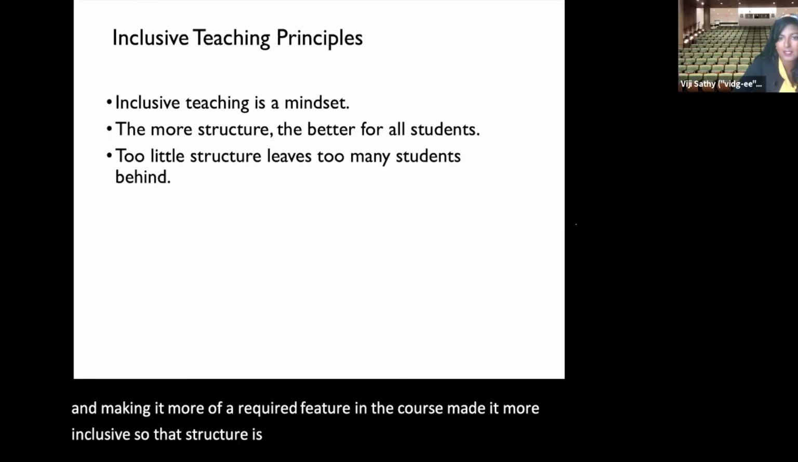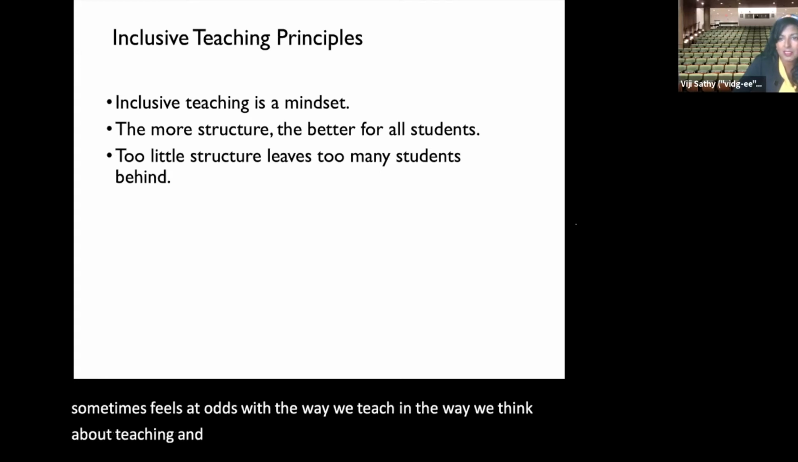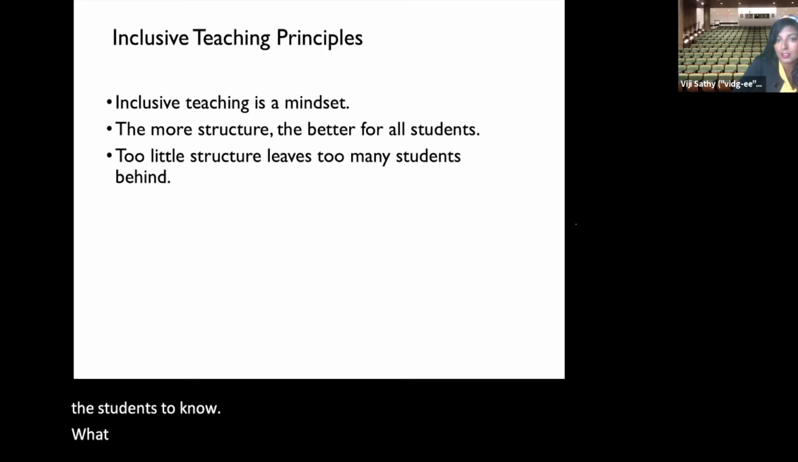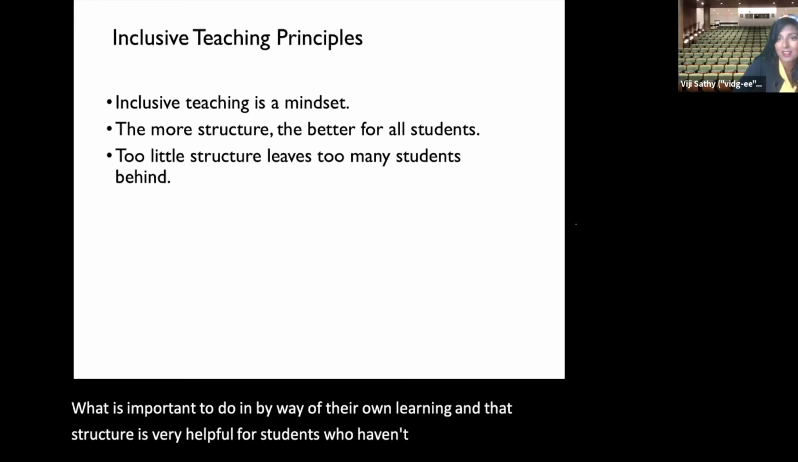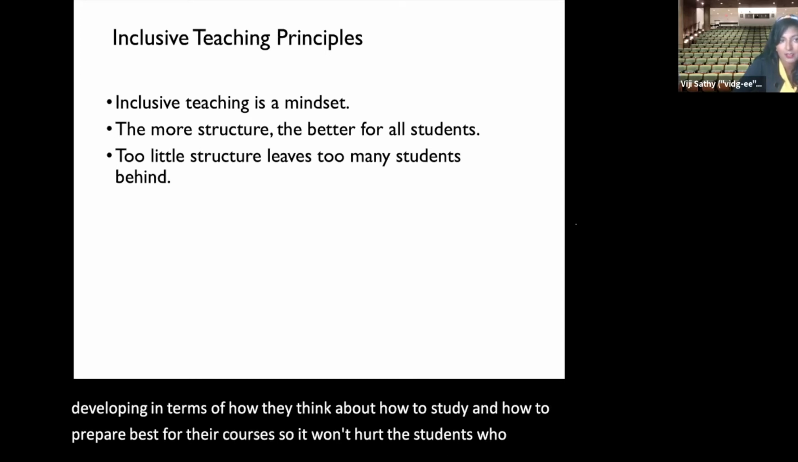And I know that it sometimes feels at odds with the way we teach and the way we think about teaching and learning. But I want to push you all to be thinking about, by not imposing structure, you're really relying very heavily on the students to know what is important to do by way of their own learning. And that structure is very helpful for students who are still developing in terms of how they think about how to study and how to prepare best for their courses. So it won't hurt the students who don't need it, but it will definitely help the students who could benefit from it.